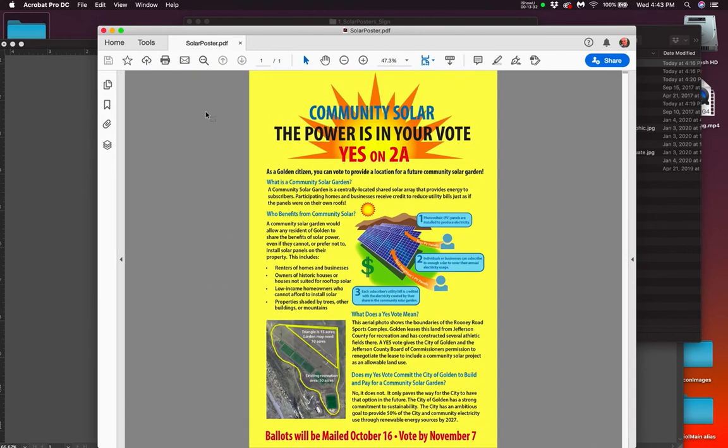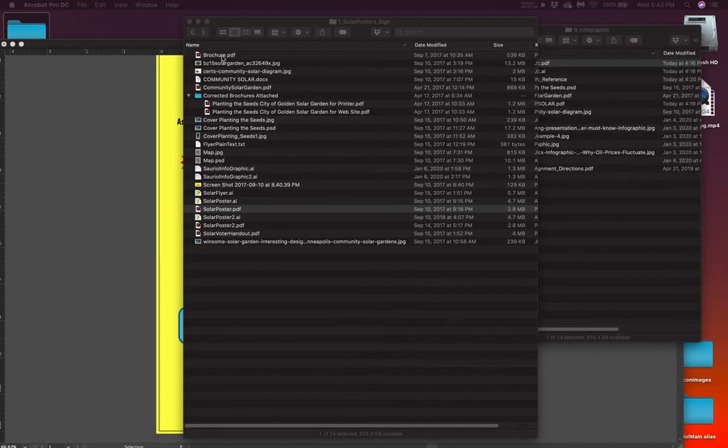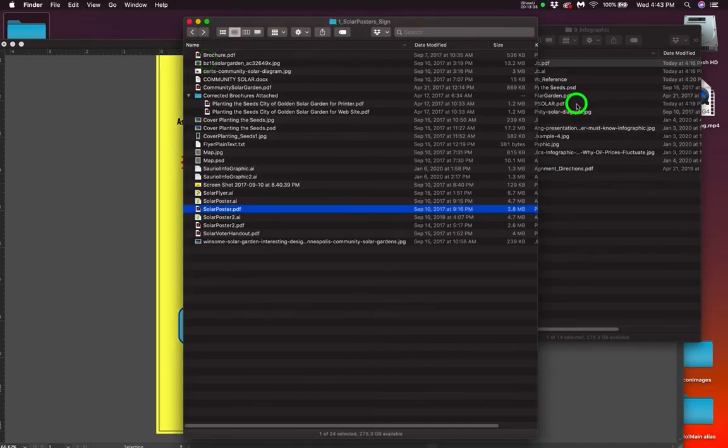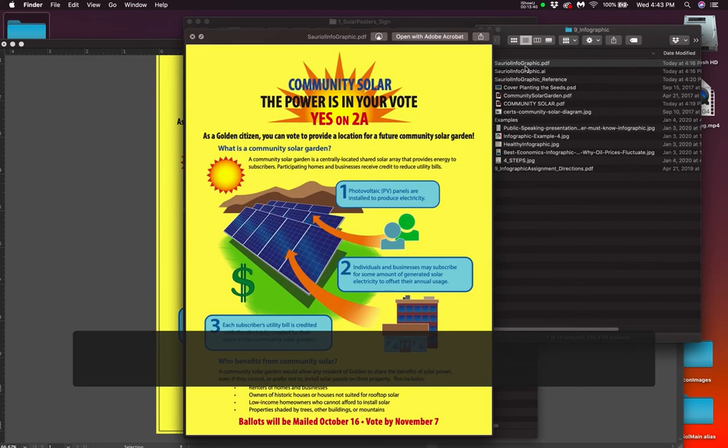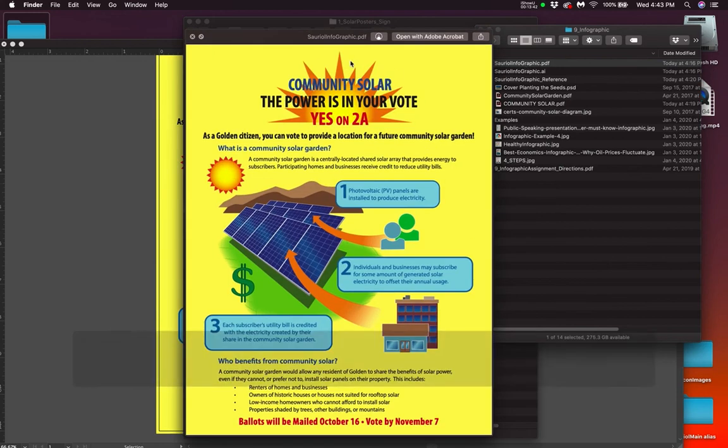Okay, so it always changes, and this was a bigger poster. So that poster actually morphed into that poster right there. So take care, have fun.